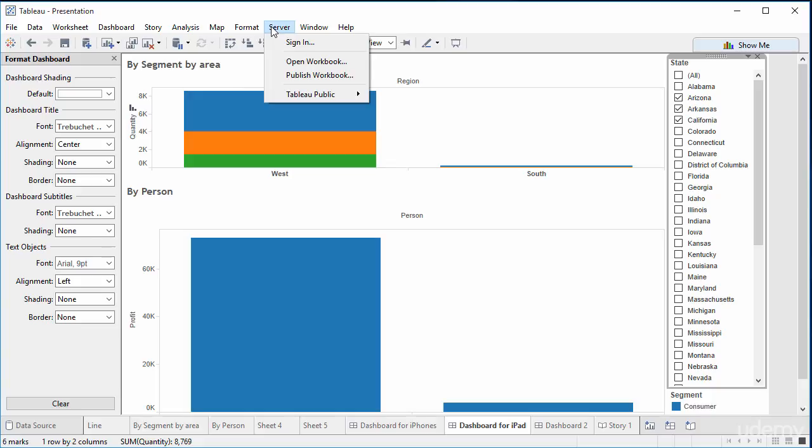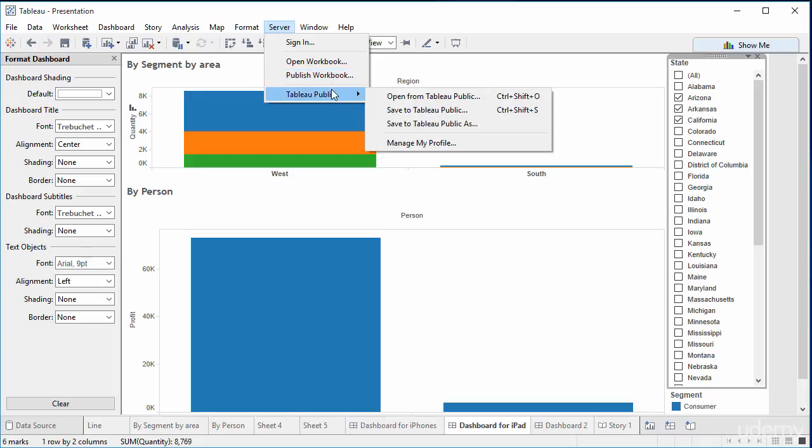Now, this in particular, just a quick note, if you do have Tableau server, this is how you can sign in on the server, and then instead of using file save, you can publish your workbook on the server that way. Alternatively, if you've got Tableau public, then this is how you can open and save to Tableau public. So you don't use file save as, use server.